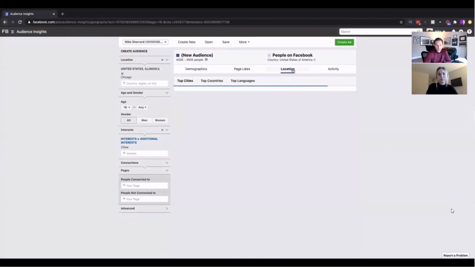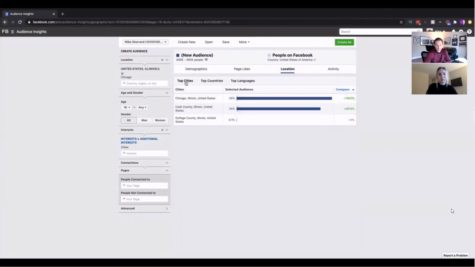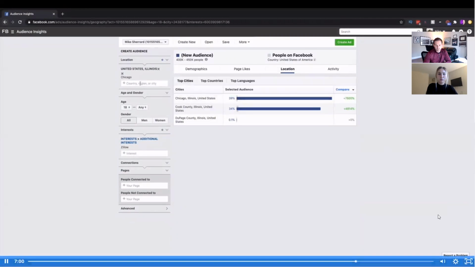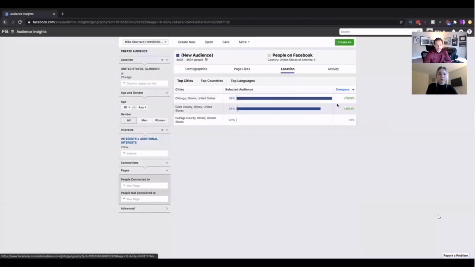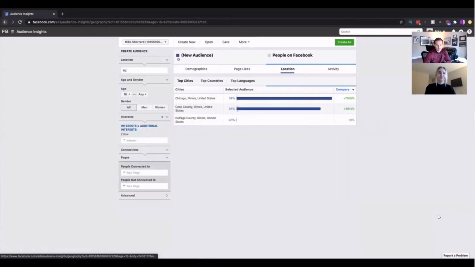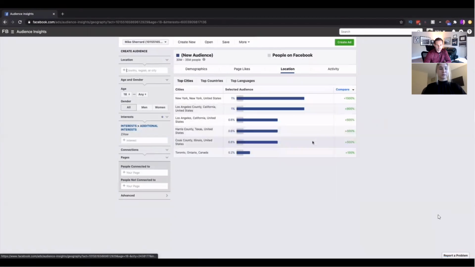Now, you've also got location. Obviously here, we're just targeting by cities. Because we targeted the city of Chicago, it's pretty obvious why the majority of people are showing up in the city of Chicago. Now, if we come back here and we get rid of cities and we do something like Lincoln Park, you'll be able to see that there are different neighborhoods that, again, are showing where it's from.